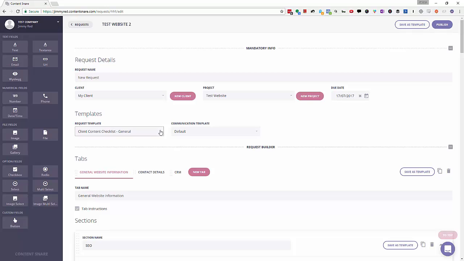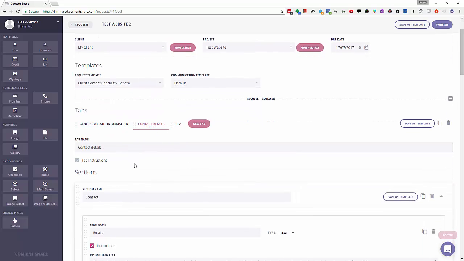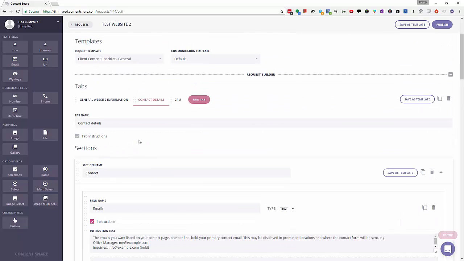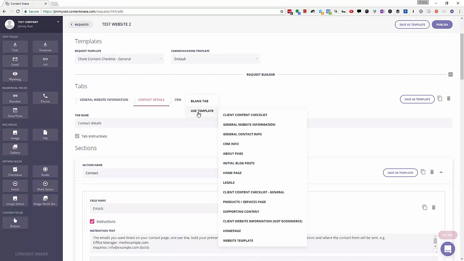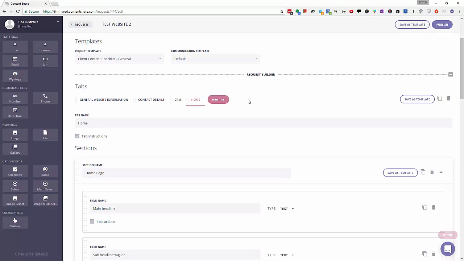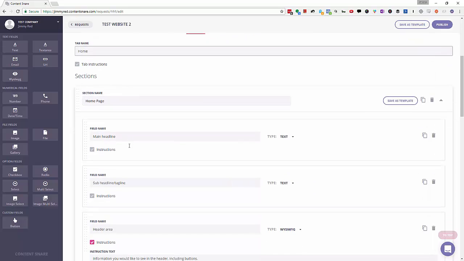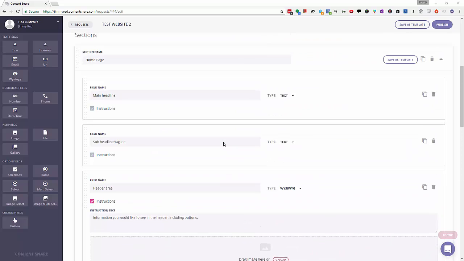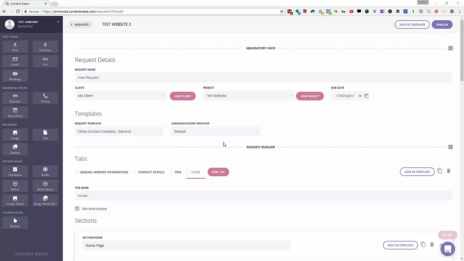So we're going to choose that and we're going to give it a second, and it's created us a few pages here with, you know, contact details for the contact page and some instructions. So this is pre-filled out, ready to go. And we've also got some other tab templates you can use. So we can say use template homepage, for example. And when that's done, we've got a homepage tab here ready for filling out. Of course, you might have to edit this for your individual client needs, but it's a good start to show you how to use Content Snare.